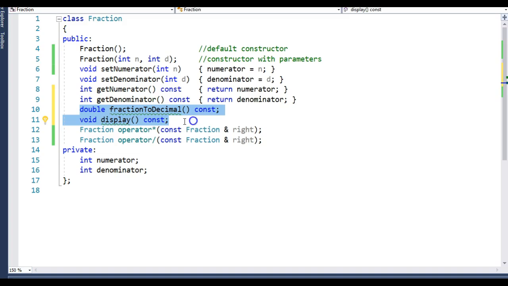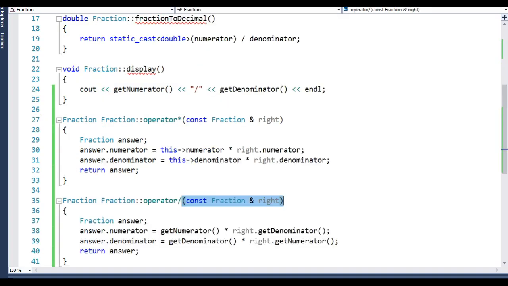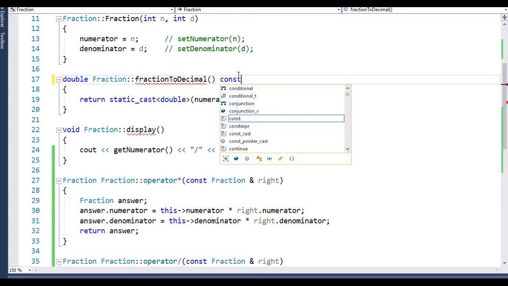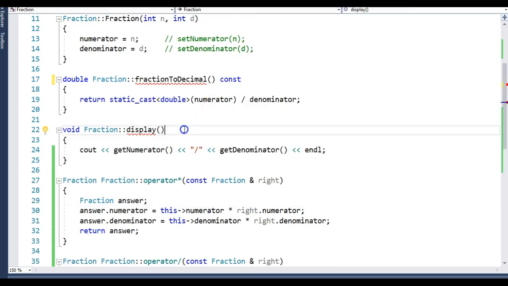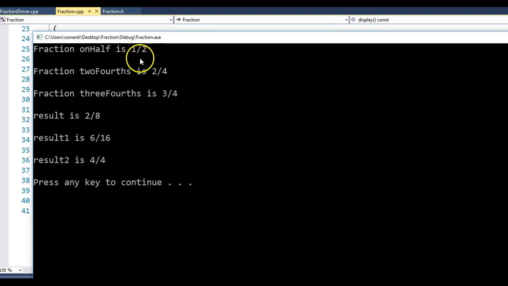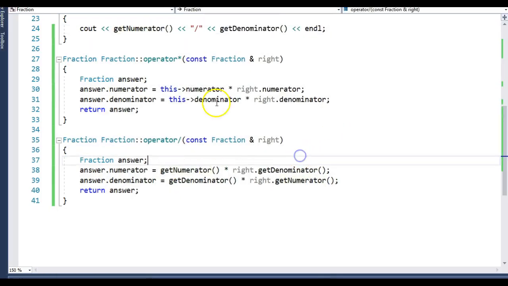I'm going to go into my fraction.cpp and put constant on those functions right here so that the prototype matches the heading. And now my error messages go away. So what happens, right? And I'm just back to where it was before. Okay.